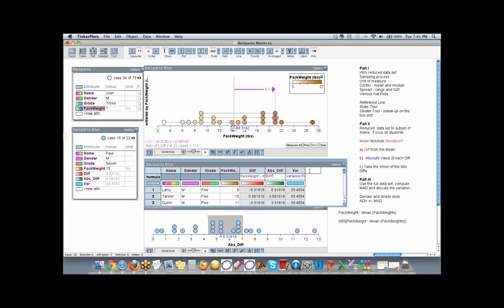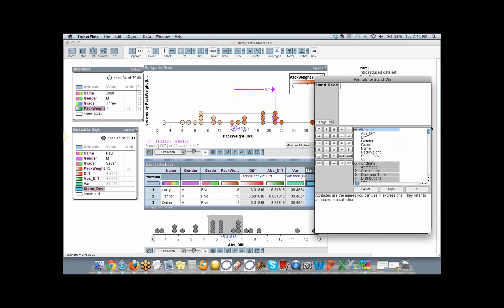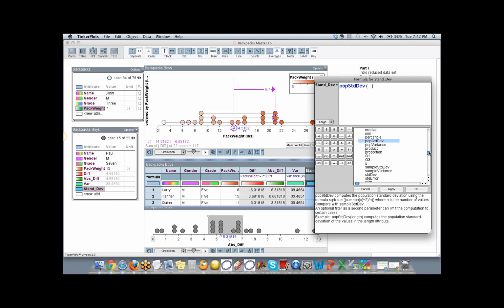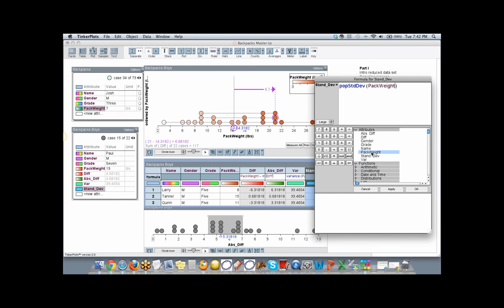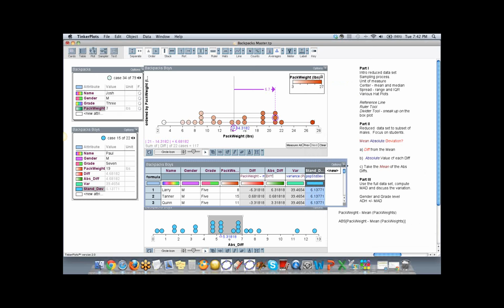And again, for standard deviation, we can find that. Again, we're going to go down to one variable, and now you have to decide which standard deviation you want. You have S here, you have sample standard deviation, and you have population standard deviation. I'm going to go with population. And again, go up and put pack weight in. So there we have it.